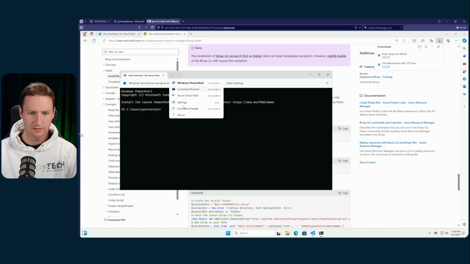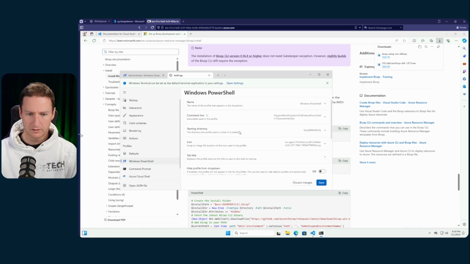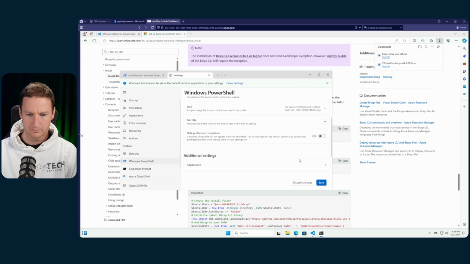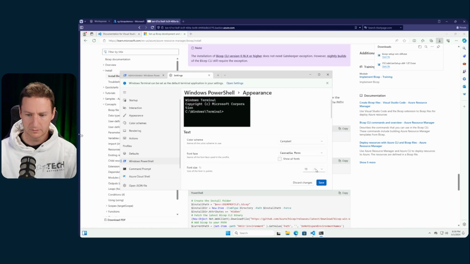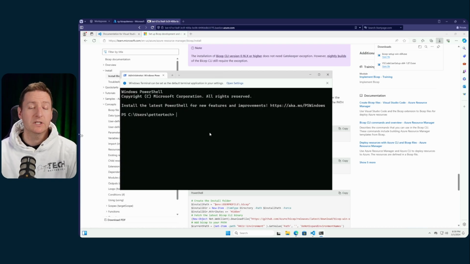Actually, let me make this a tad bigger for you guys. Like so. That's a bit better. We also need to install a couple of PowerShell modules. So we'll do Install-Module. And the first thing we need is Az.Accounts. And for simplicity's sake, it's often wise to do a scope and then add the current user as the scope, so you don't need admin privileges to install these modules. So I'll run that.